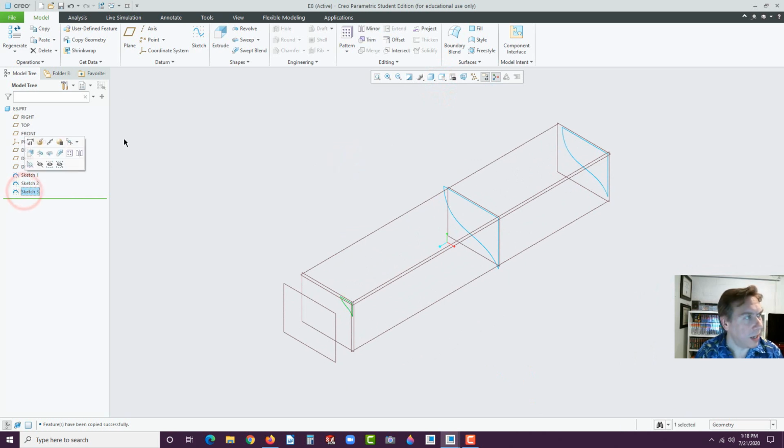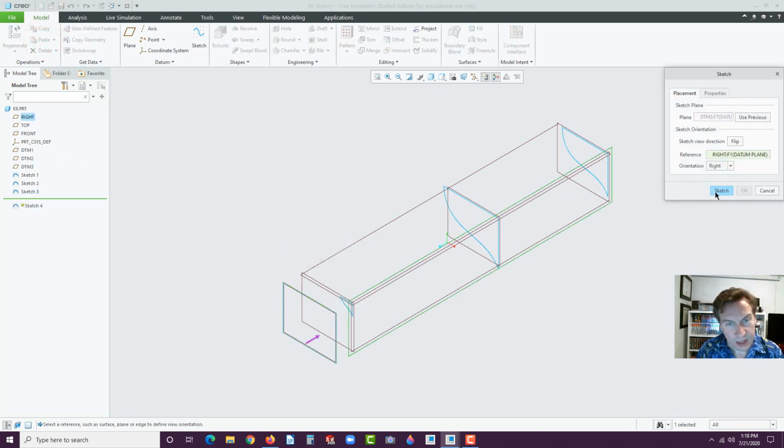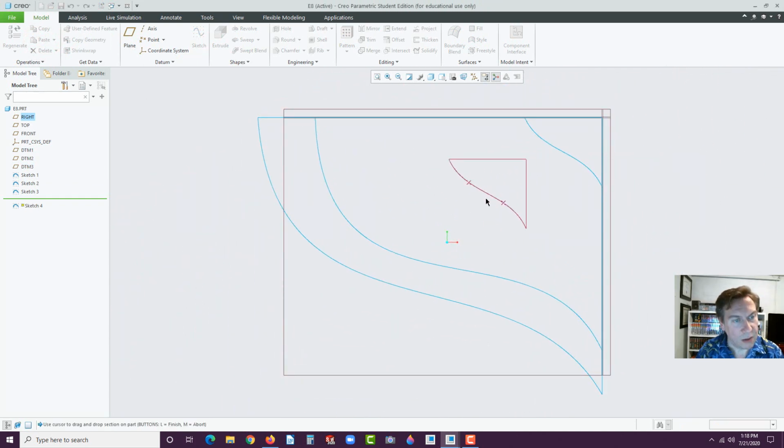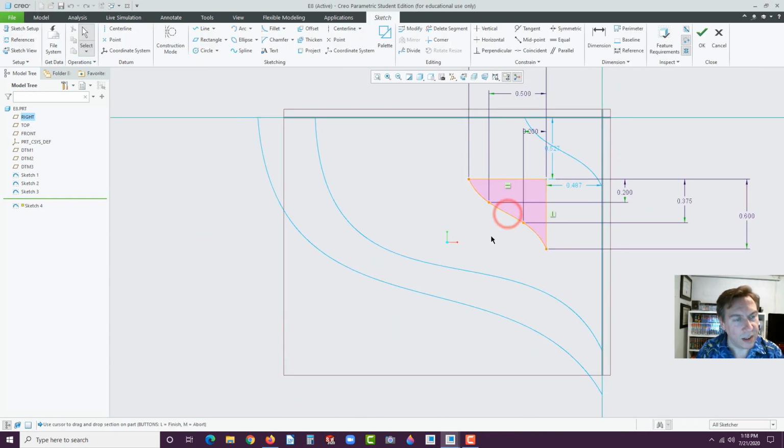Select that sketch 3, go to copy, and now select the very front plane and go to paste. Hit sketch. And now just bring this down here and click.